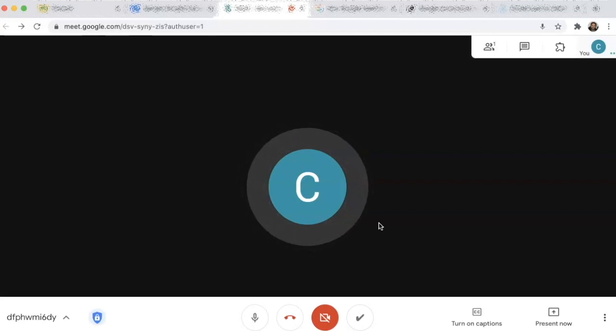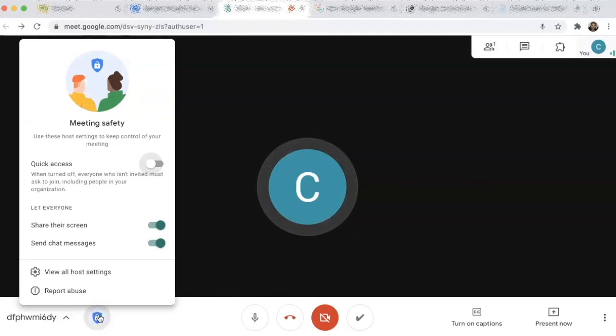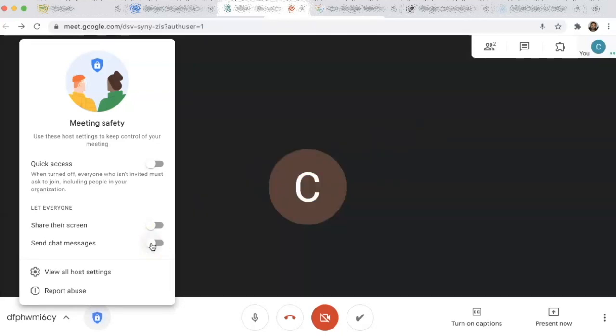If my concerns are more geared towards screen sharing and disruptive chat behavior, I have the ability to turn both of those things off. Once again, head back to the host controls. And as you can see, I have the ability to toggle off screen sharing and chat messages. Remember, if the instructor is the last person to leave the meeting, students cannot rejoin the meeting until the instructor joins again.